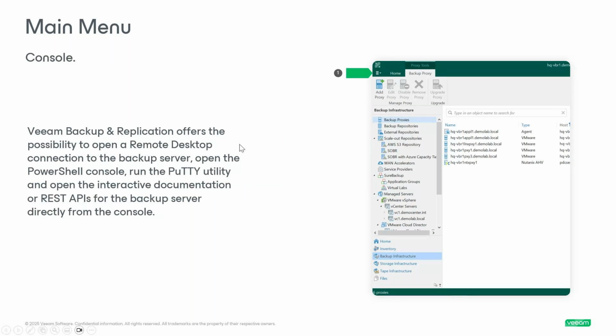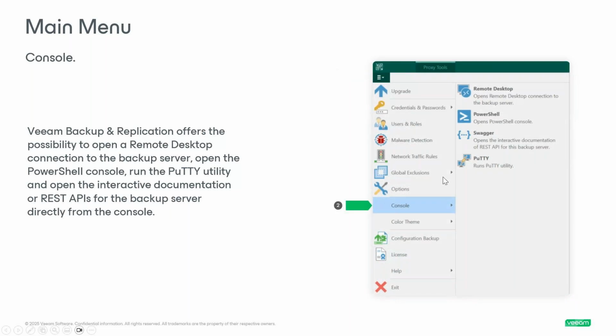Veeam also allows you to open a remote desktop connection to the backup server using PowerShell or the PuTTY utility, and open the interactive documentation of the REST API for the backup server directly from the console. And that's done here.